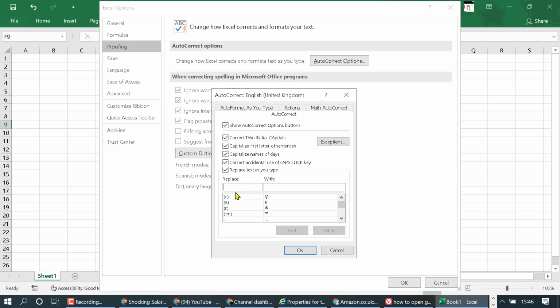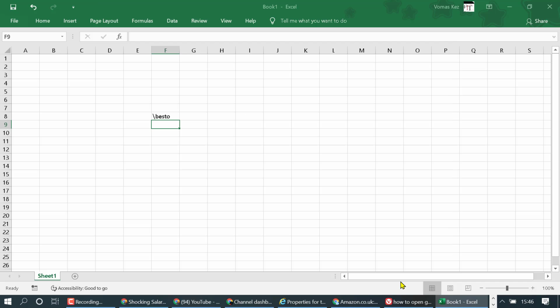You will see this used. If you want to type the copyright symbol, so you need to type C. Now press enter. So it will change into the copyright symbol.